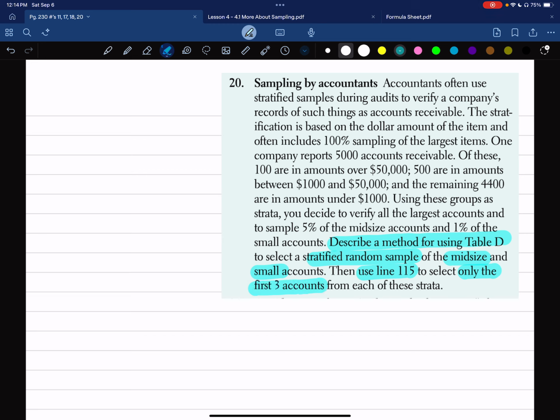Okay, so let's go ahead and read through this problem again. We're going to take out all of the information that does not actually reflect either the first 3 accounts or the mid-size, small, line 115. So accountants often use stratified samples during audits to verify a company's records of such things as accounts receivable. Interesting backstory, not relevant. The stratification is based on the dollar amount of the item and often includes 100% sampling of the largest items. Again, this one's only talking about mid-size and small, so interesting, not relevant.